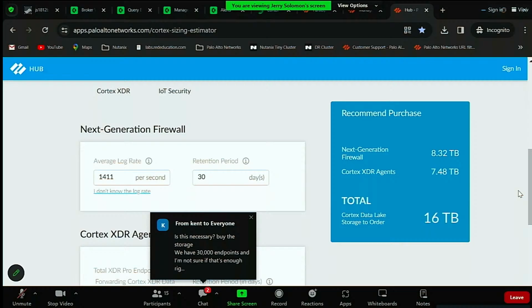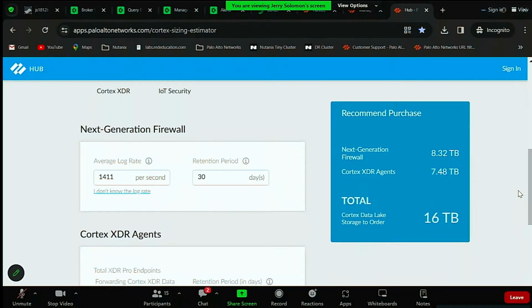Is this necessary? By the store, we have 30,000 endpoints. Not sure if that's enough right now. How much storage do you have? How much storage have you bought for your Cortex Data Lake instance? Yeah, I don't know. That's the problem. Yeah, so everyone can see the question there. We have 30,000 endpoints. I'm not sure if that's, well, here you go.